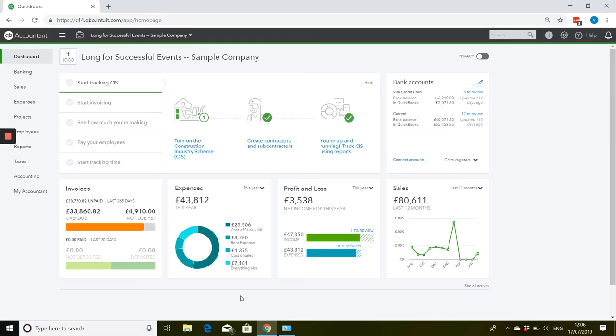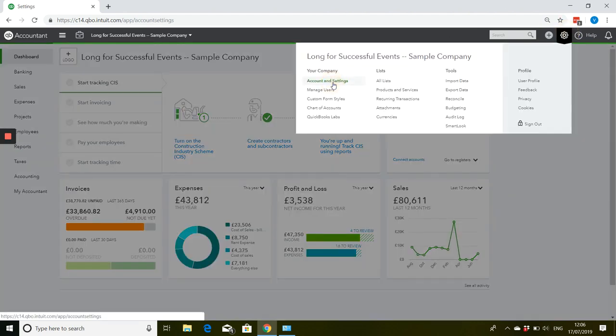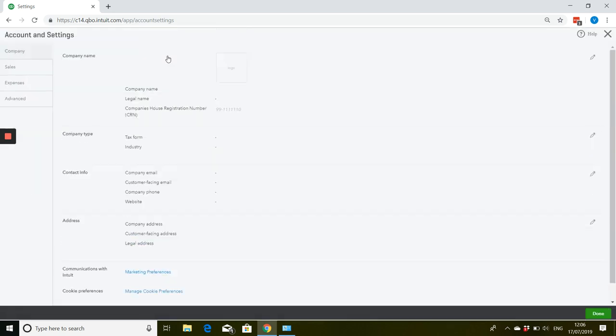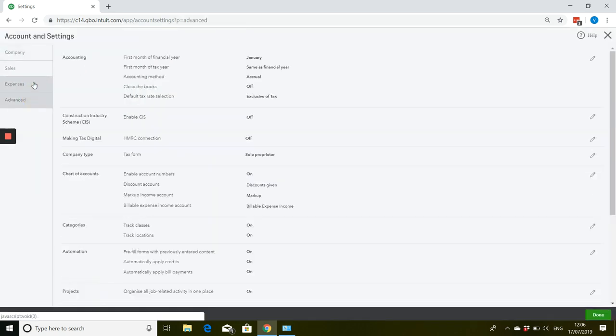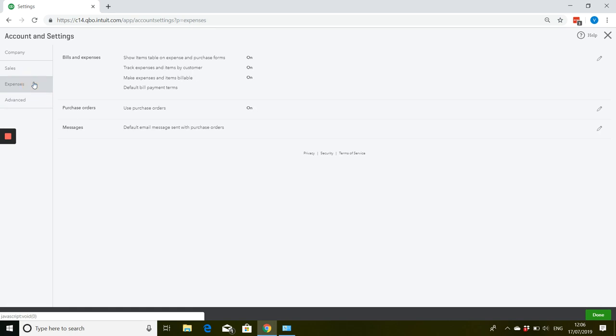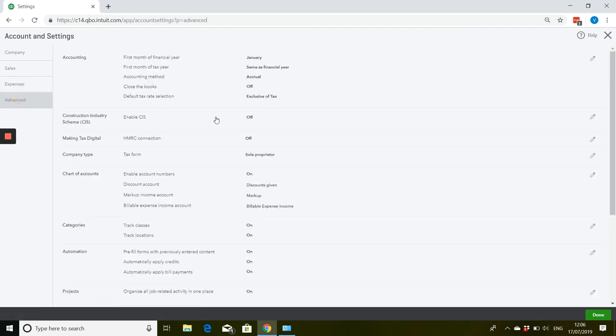Module, after we've been speaking about billable expenses, we're going to have a quick look at billable time. To set that up, we go into the settings again, so accounts and settings, and go into expenses. It's not on, that's the items. Let's just go into advanced. I believe it's on here.